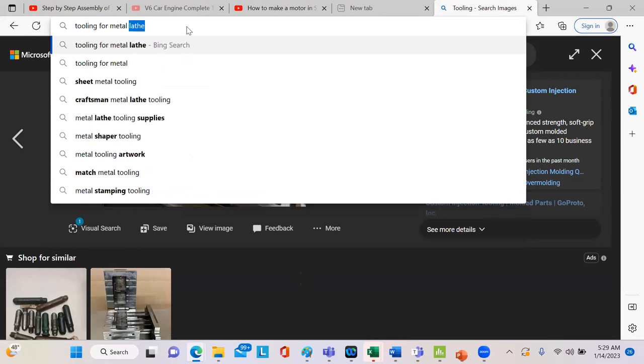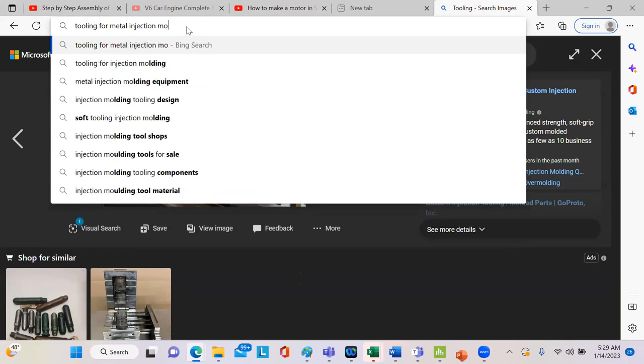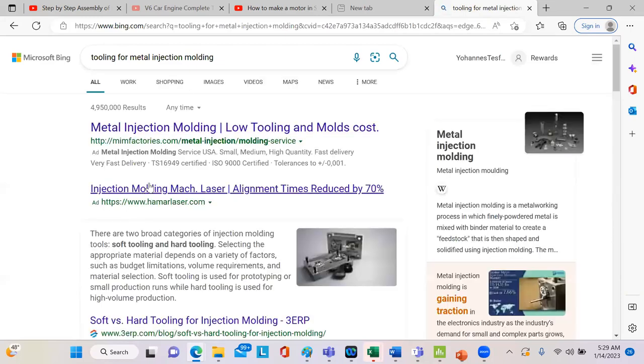Okay, actually they are all tooling for metal injection molding. Let's look at that image.